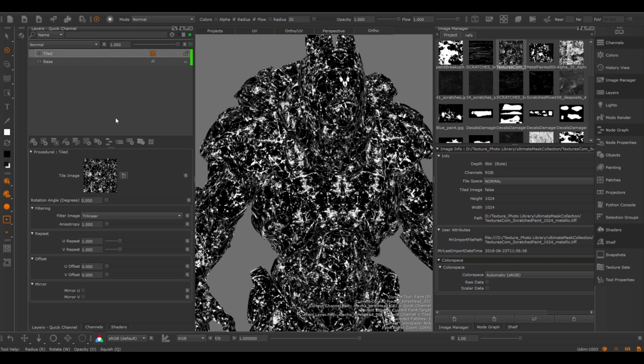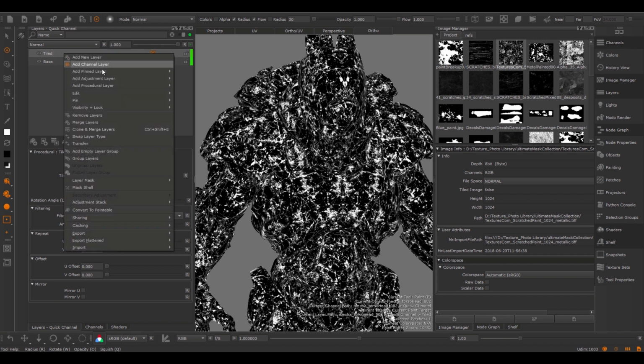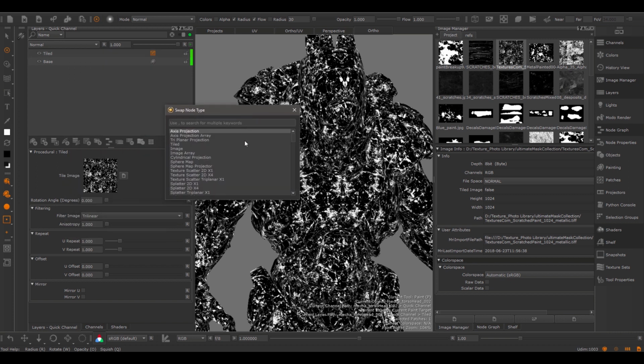Previously, you would have to manually create a triplanar or axis projection node and reassign all the settings to it. With Mari Extension Pack 5, we now have the swap layer type option. The swap layer type option lists all available nodes inside of Mari and allows you to swap out the nodes, and whenever matching attributes are found, the attributes will be transferred.